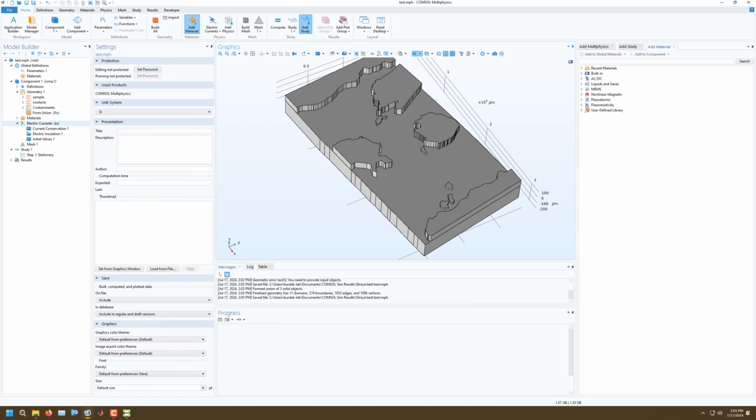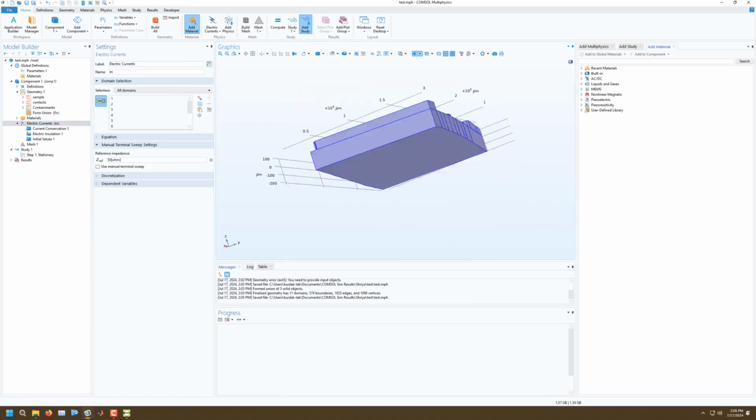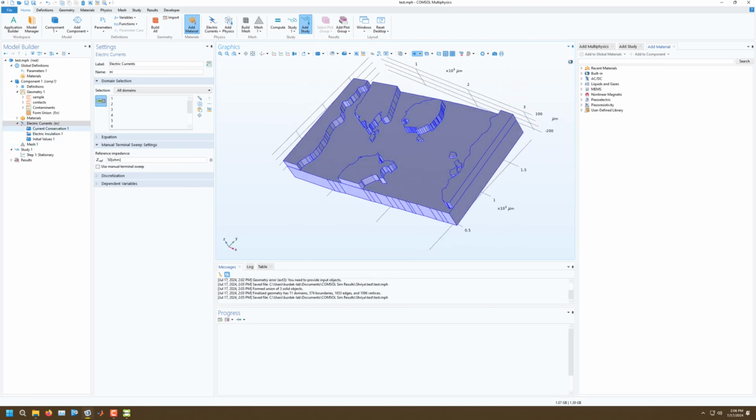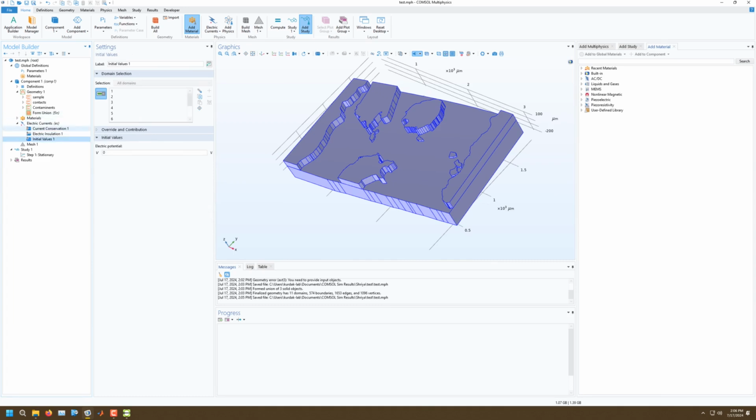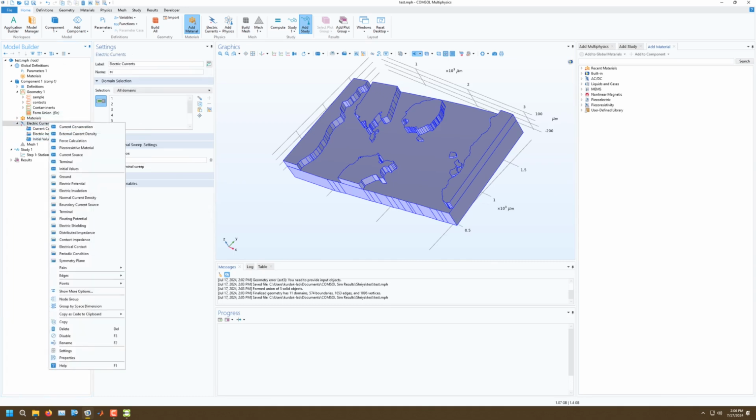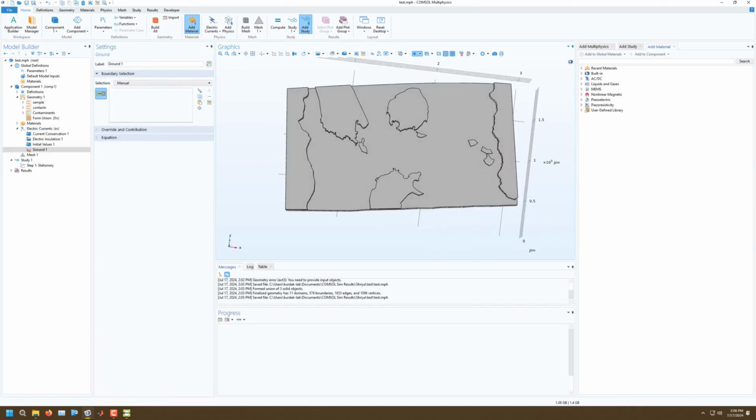Moving on to electric currents. This is the physics portion. By default it gives a bunch of stuff like this. By default everything has current conservation, insulation, and no voltage from the get-go. What we are going to do is define a ground plane, and we're going to say this one's ground.